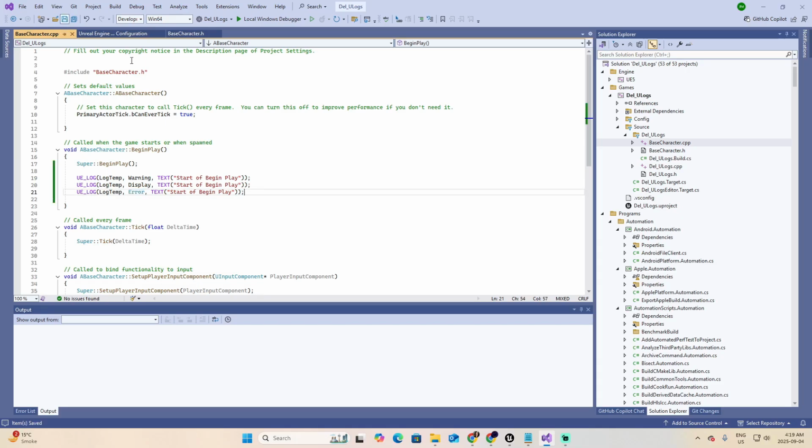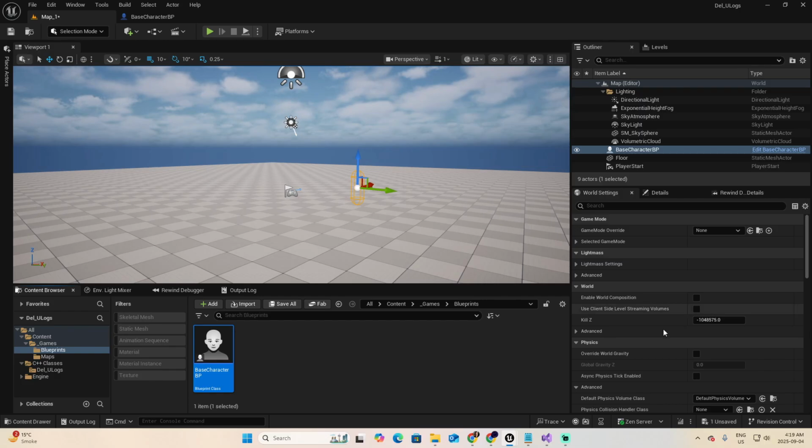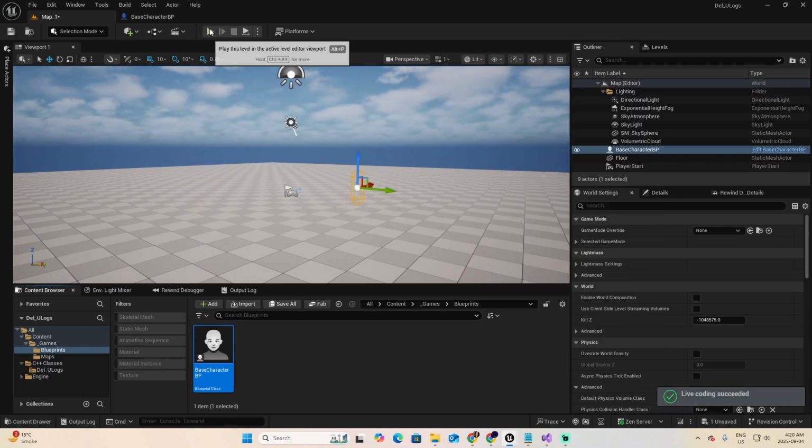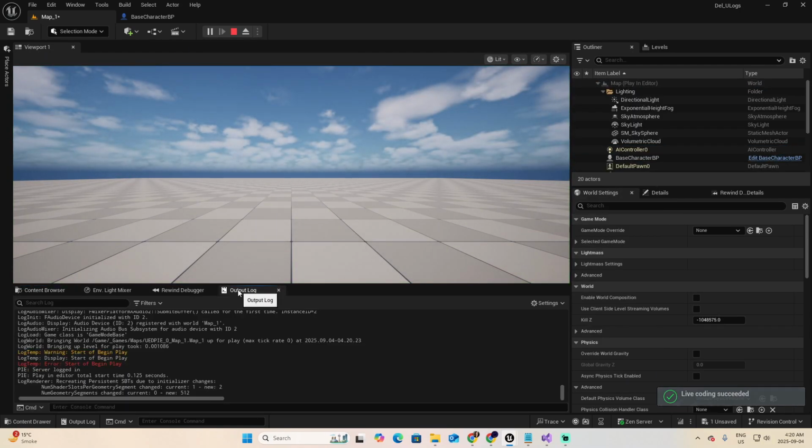Now let's save this, go back to the Unreal project, compile, and let's run. And because these are logs, you will find them in the output log.